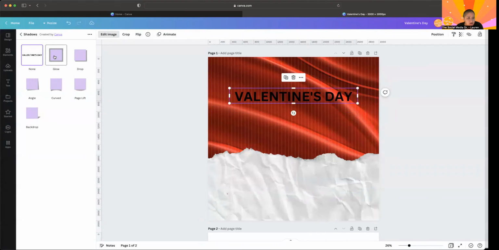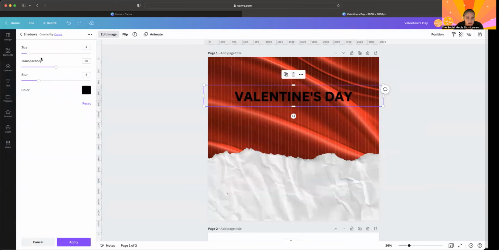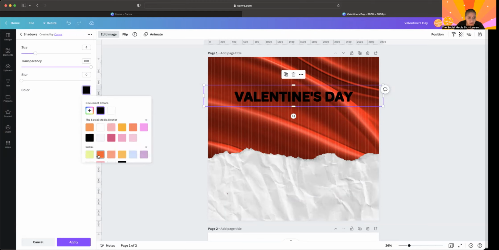We're going to click shadows, glow, and then we're going to go into the glow settings, and we're going to bring the transparency all the way up. This is very important. Take down that blur. You do not want that blur on your screen. And you can play with the size. Size doesn't really matter. It's kind of personal preference.